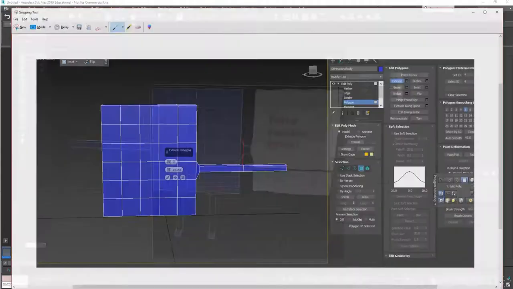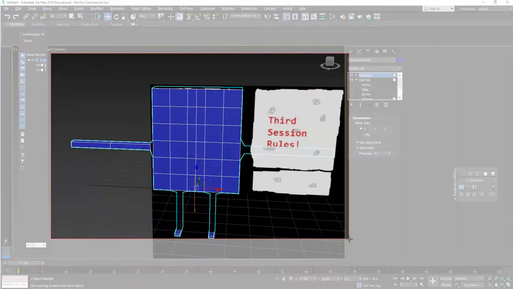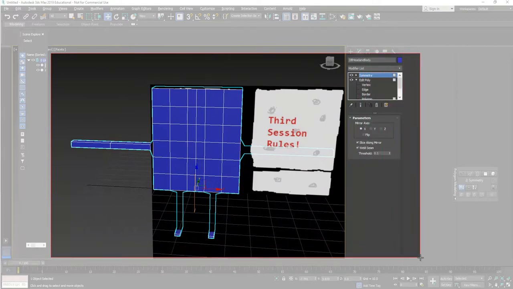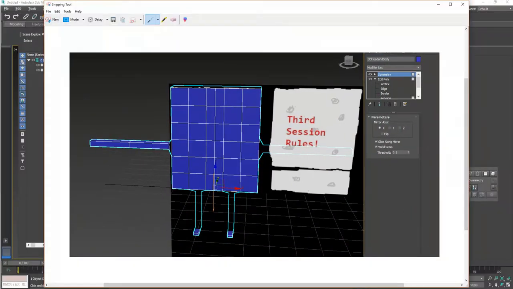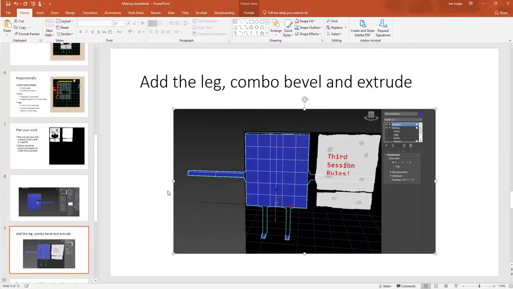So I'm going to grab a new one here. And you can see we've got our Symmetry modifier on there as well. That's what's being highlighted. I'm going to copy that and throw that into our instructions for reference for later.